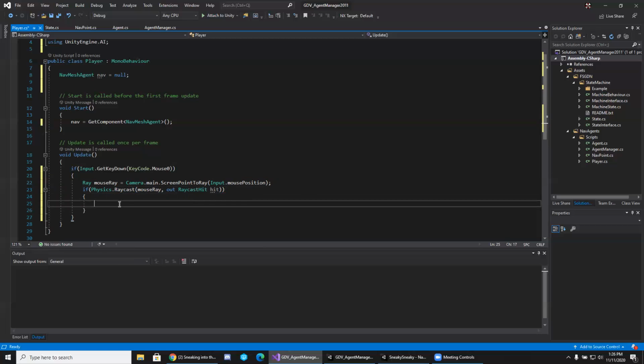So we then can ask our hit things like, where was the point that it actually hit? That's the thing we're looking for. We want to tell our character to move to that point. So using this, we'll tell our nav to set its destination to that hit point.